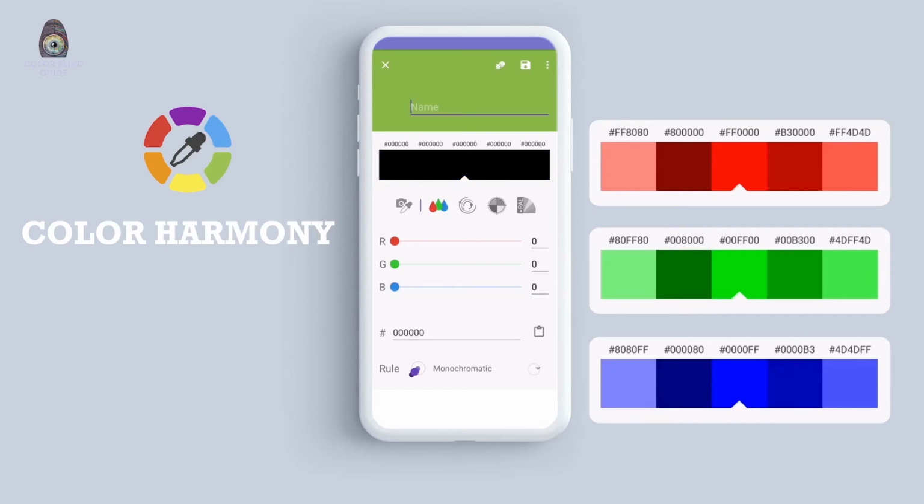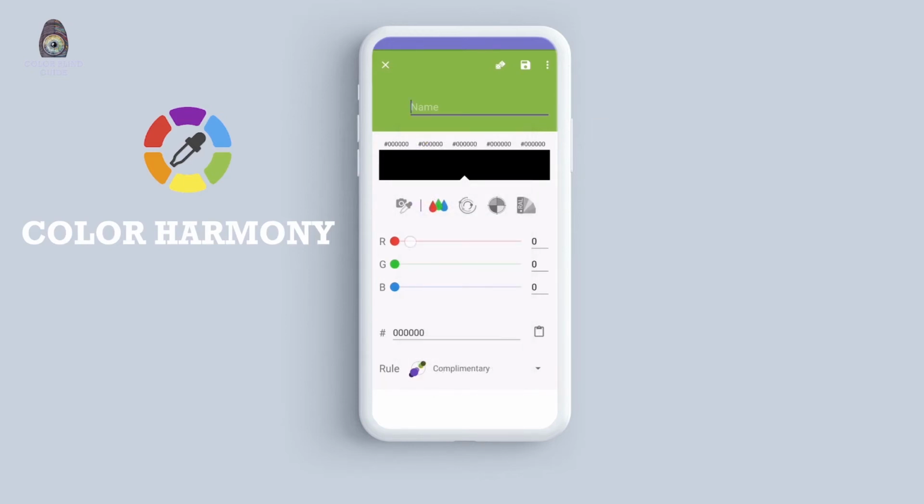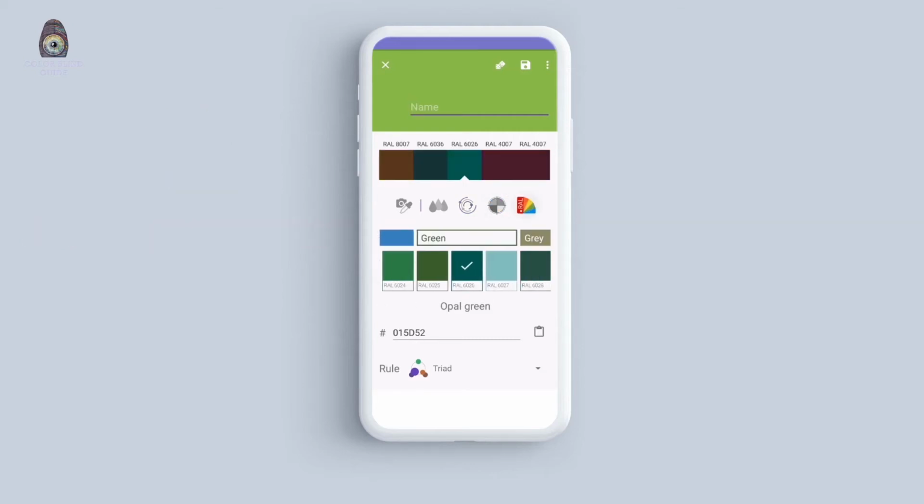I can even use a different scheme here. Complementary of red, of green. So this one is for RGB, but I have HSV, CMYK, and RAW too.